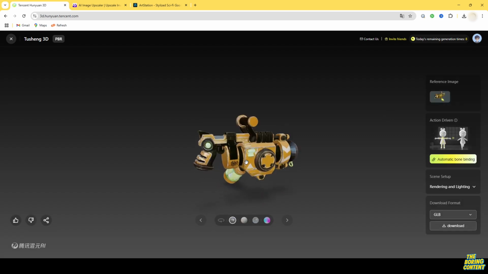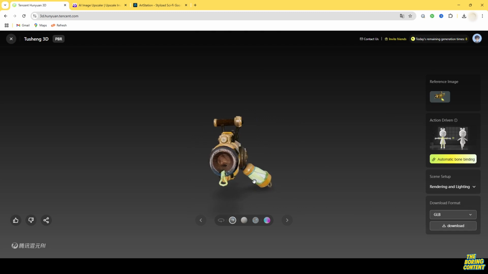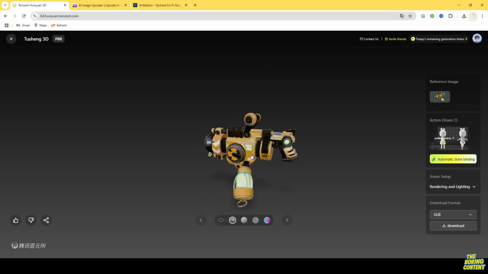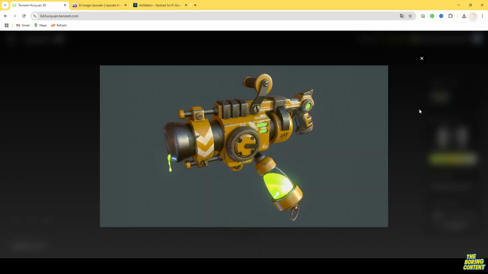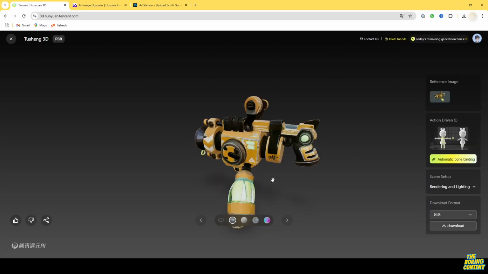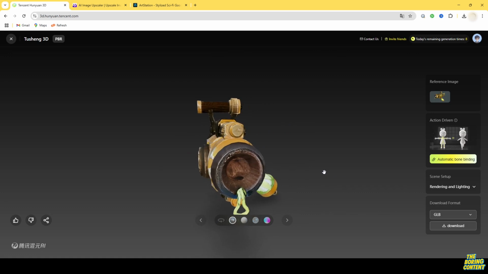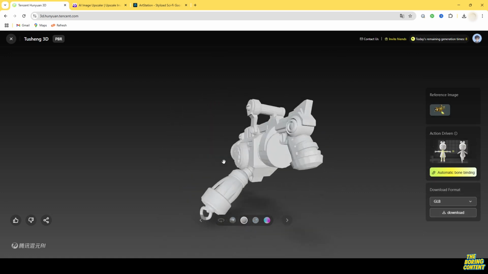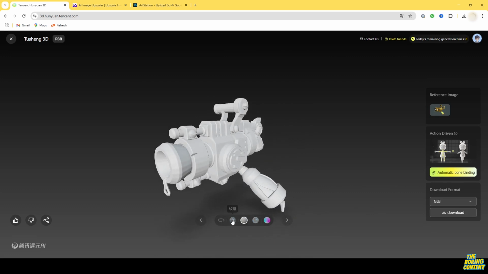And then, here's the result. The geometry. Solid. No weird AI mush. It actually feels like a pro-level output. Now, of course, the textures aren't one-to-one. You'll notice the glow effects are missing, and some small details didn't make the jump. But overall, super impressive. Maybe the next update will get even closer to the original.